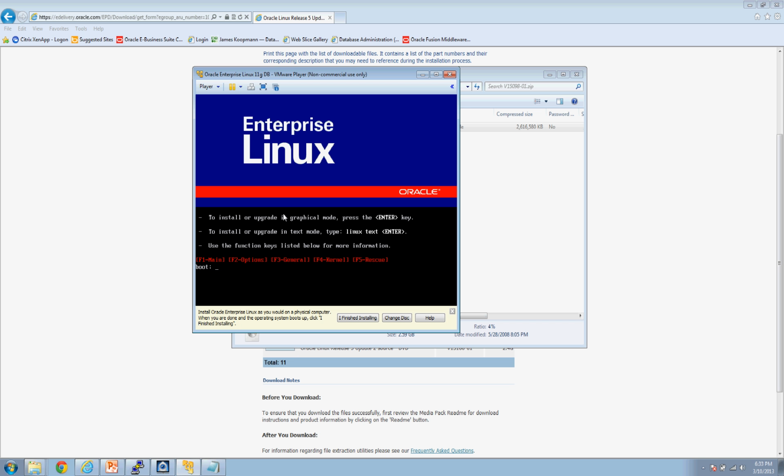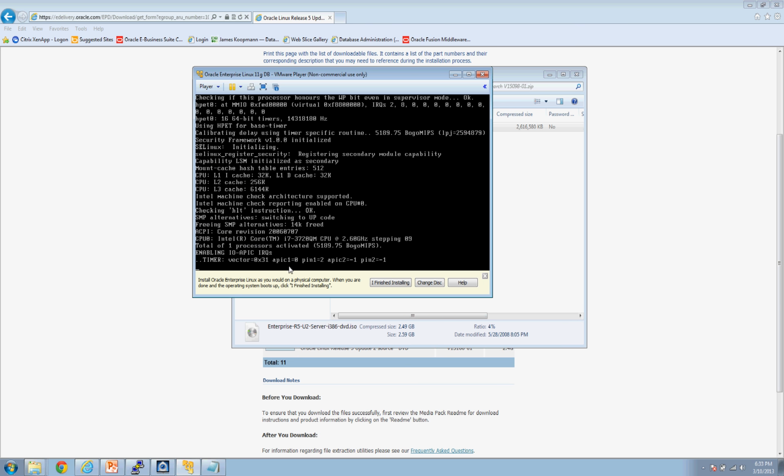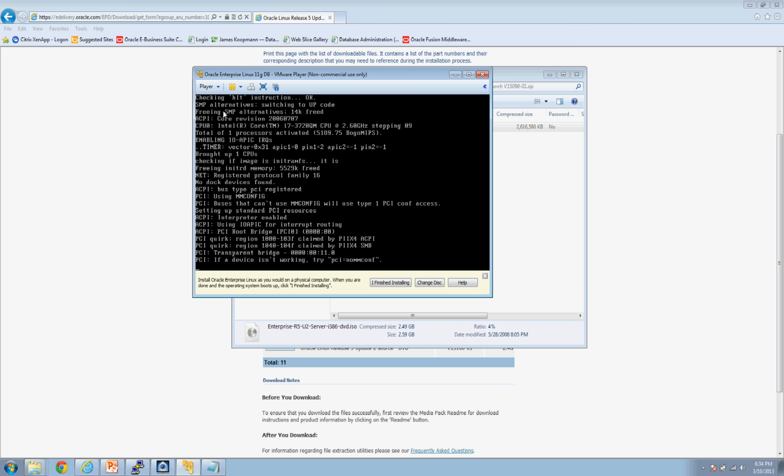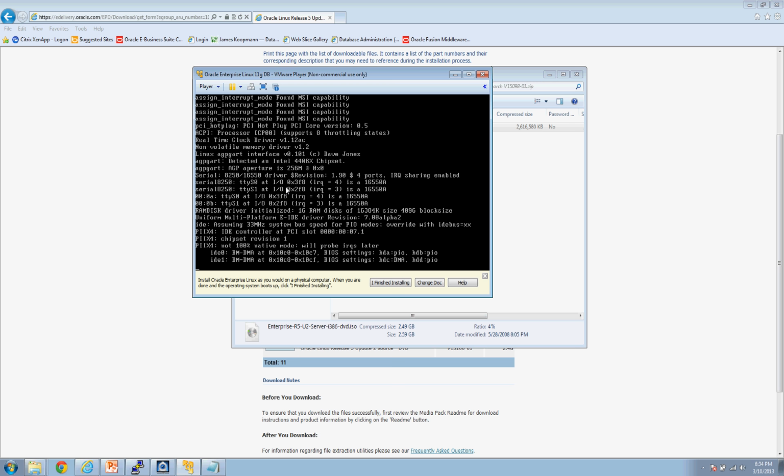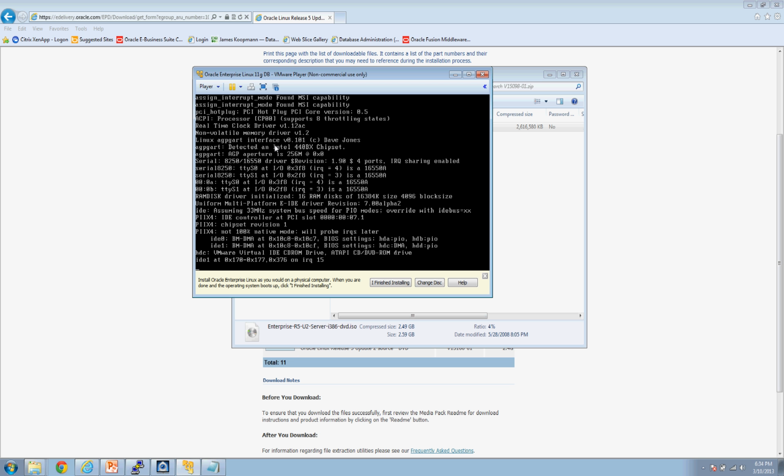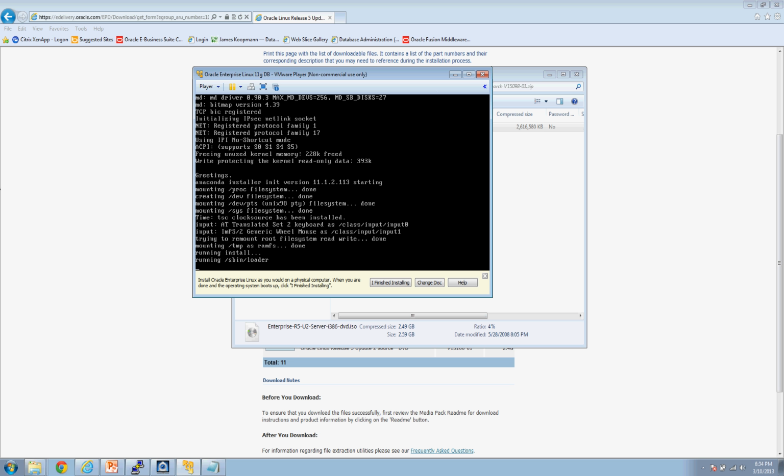Okay, to install or upgrade in graphical mode, press the enter key. So that's what we're going to do. We're going to press the enter key. Okay, and as you see that note right there, to return to your computer, press Control and Alt. So if you want to get out, Control and Alt, and it'll bring you right out. So this shouldn't take too long. It's pretty quick if you ask me.